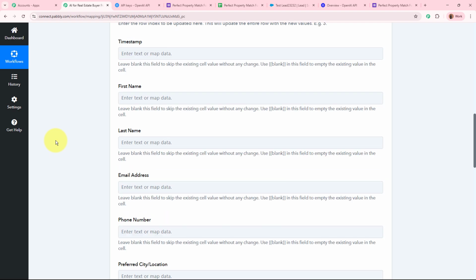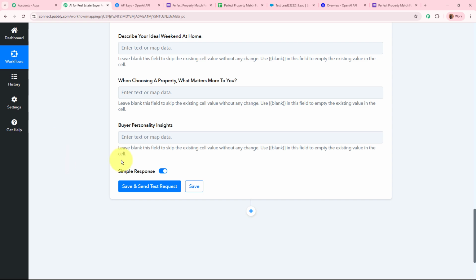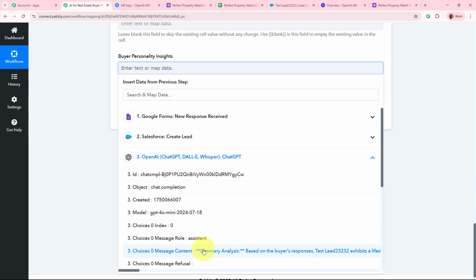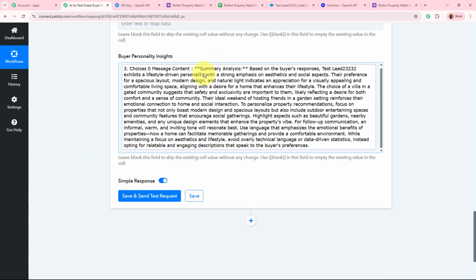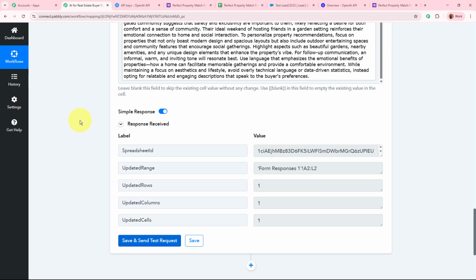After that, it is asking for all these details. Do I want to update all these fields? No, I just want to update the buyer personality insight right here. So in this field, I'm going to map the data of this summary analysis. Okay, and then simply I'm going to click on this save and send test request button right here. As I've done that, I have received a positive response.